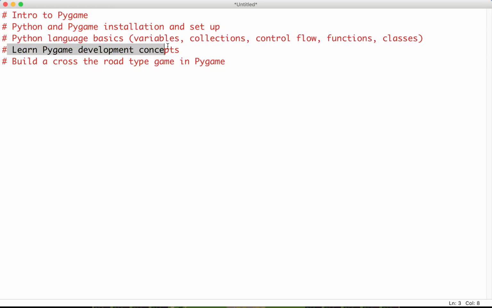After this, we'll learn about the actual Pygame development concepts. We can talk about how to pull up screens, how to actually render objects onto screens, the notion of the big game loop that is going to run and check everything, introduce concepts such as movement and collision detection, and finally we'll end up building our cross-the-road type game in Pygame. So the end result is going to be very, very similar to that demonstration that you just saw.